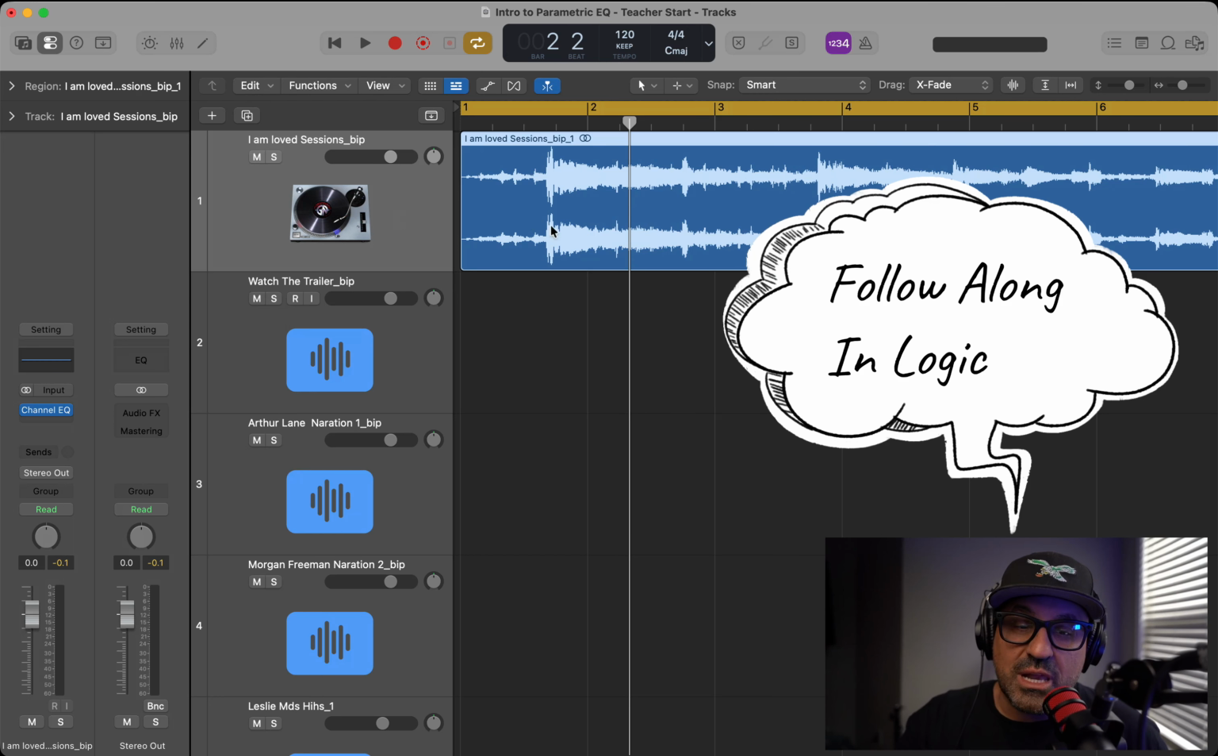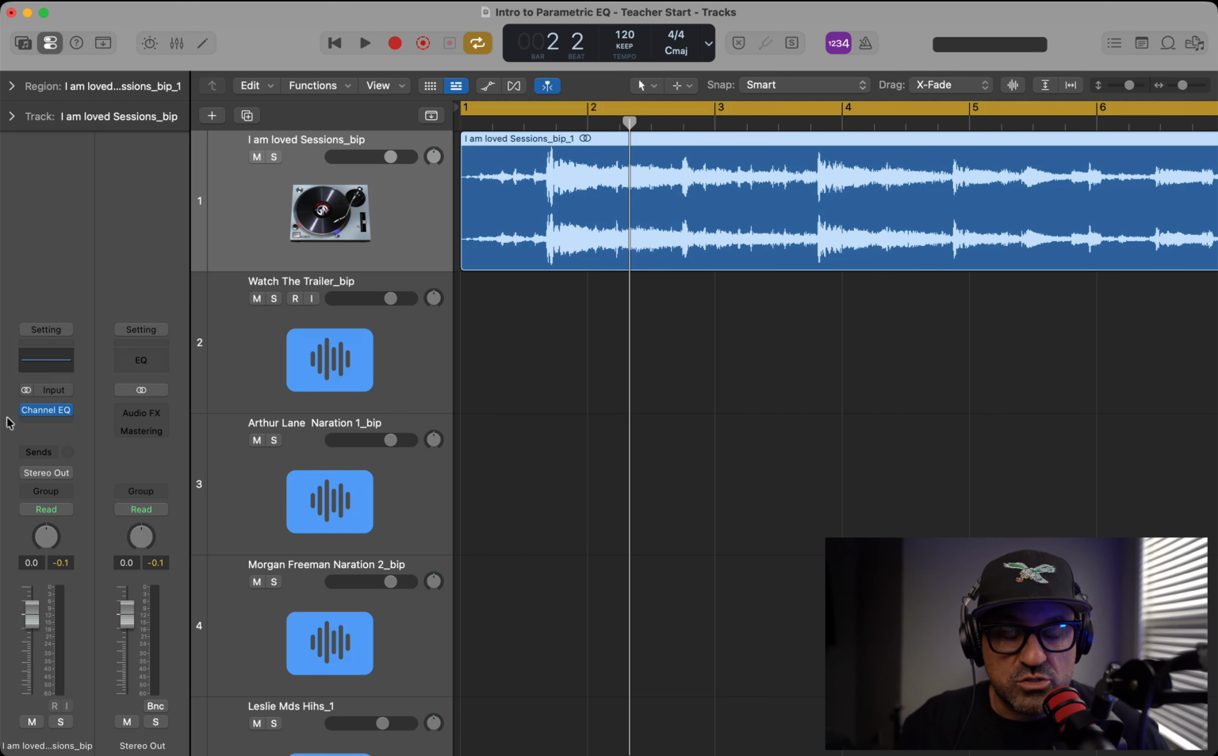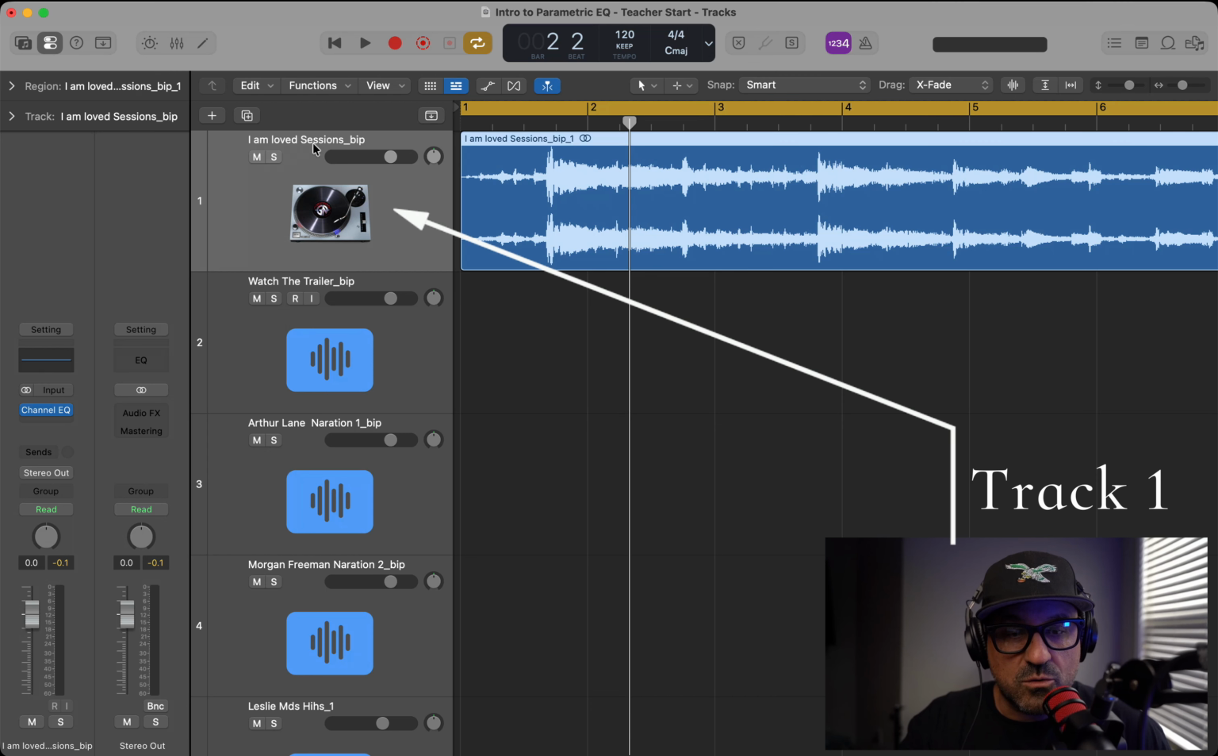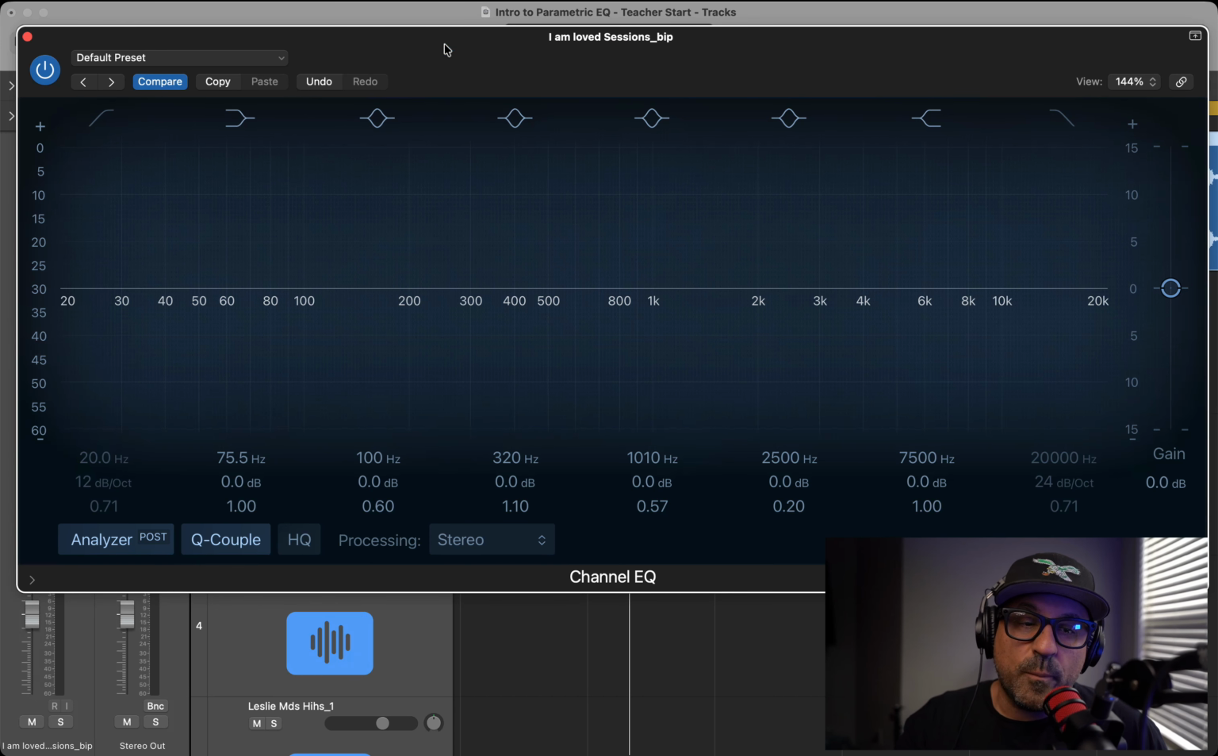So once you open your Logic session, you are going to go and open an EQ. I'm just going to go right here, click on where it says, and go down here, click on that. That's going to open up a parametric EQ. I know that you know what a parametric EQ is. I know that you know what a graphic EQ is. We're mainly going to be using a parametric for right now.